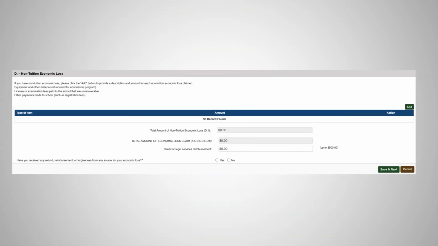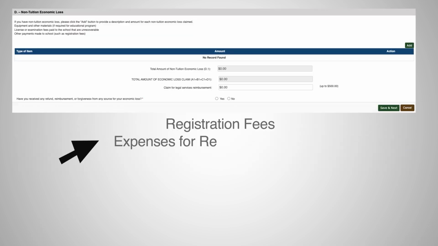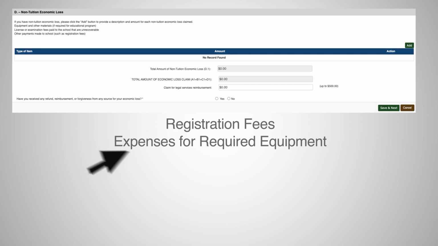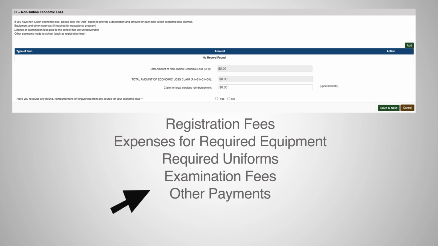Part D asks if you had any non-tuition economic loss. These losses include registration fees, expenses for required equipment, required uniforms, examination fees, and any other payments to the school that weren't disclosed in Parts A, B, or C.